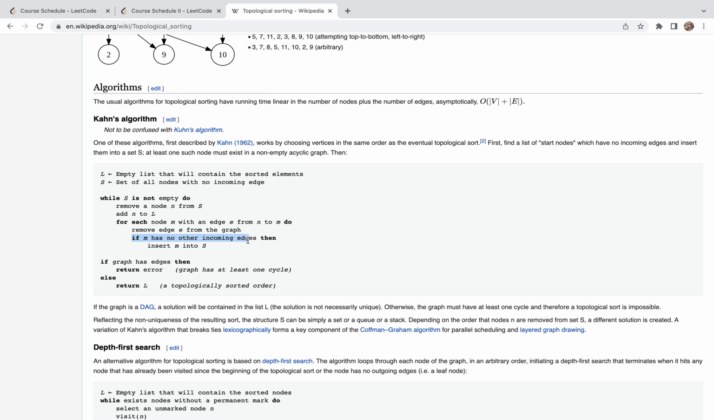If m has no incoming edges, how do we do the check in practice for this? We're exactly using in-degree. So actually, we used in-degree in the previous video for problem 685. That's also the reason that we practice this problem. So now let's look at one example.